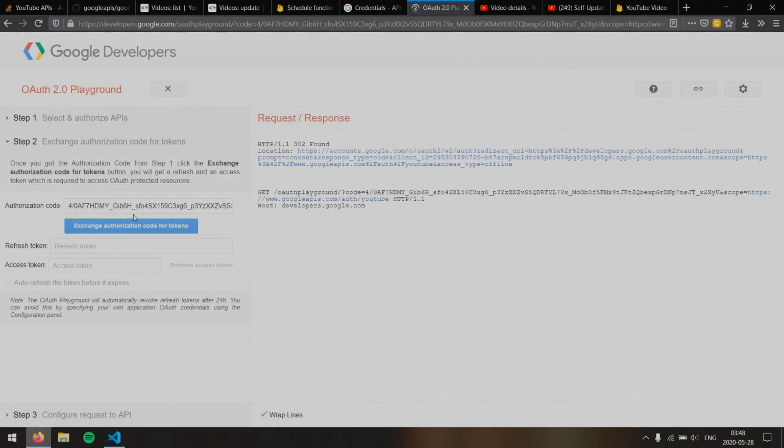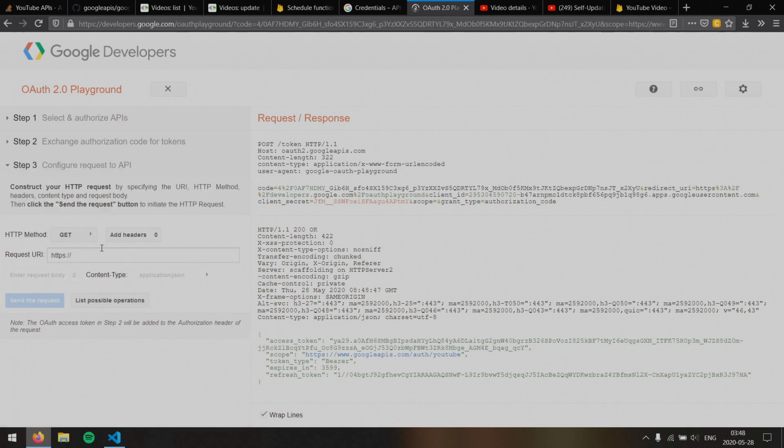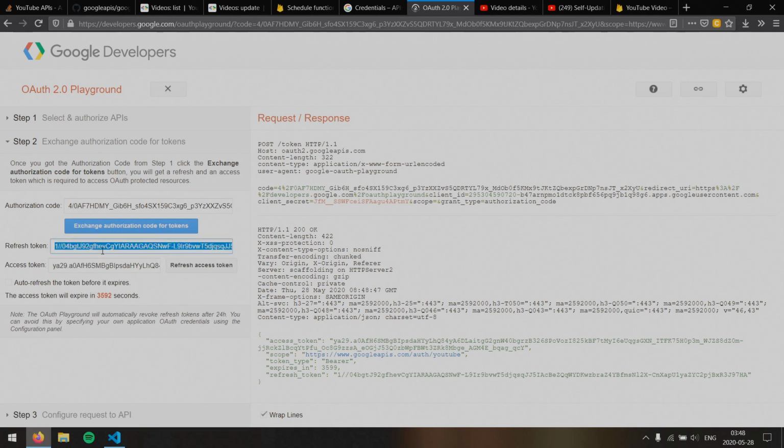Okay, cool. Now we have this little piece of text here, authentication code. If we were writing a fully fledged OAuth integrated application, this would be useful, but for now it's not. We just want to click this big blue button and then we get a refresh token. This is the only thing we care about. The refresh token. That's all we care about. All right, cool.